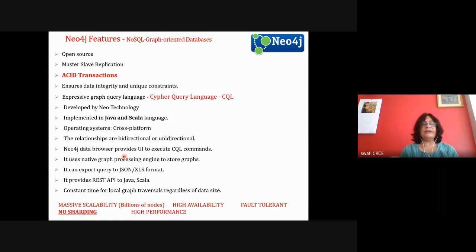Even it supports a data browser. So when you are working with Neo4j, you will be able to get your UI on the browser. So there is a data browser. It has an inbuilt data browser which provides a user interface to execute commands. So you can see the output of your work in the browser. So it is integrated with the browser.